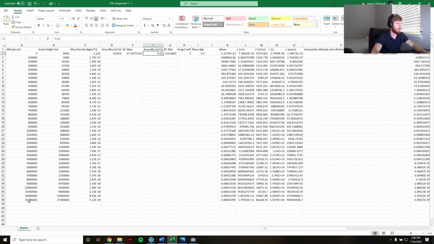Now here is all the altitudes and the scale heights and max densities, which comes from the chart that was given to us. You calculate your ballistic coefficient by doing your mass divided by your area times your drag coefficient, which we're using 3 in this case. And that takes you into finding our delta A for our revolutions, which is this equation. And once you solve for that, our lifetime is just our negative scale height divided by our delta A rev.